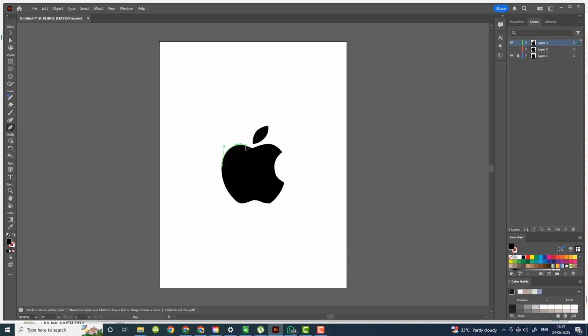So that's it. We have completed. We have completely traced it out. We'll switch off the background layer. Yes, you can see that our trace is complete.